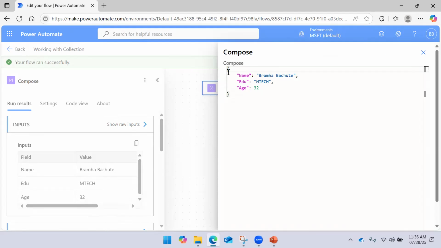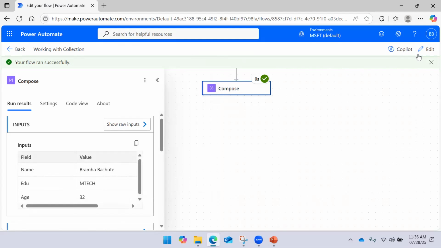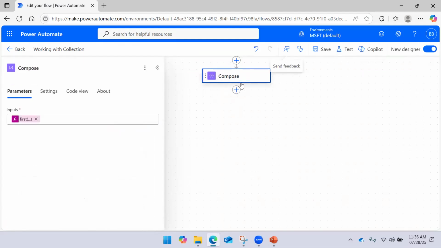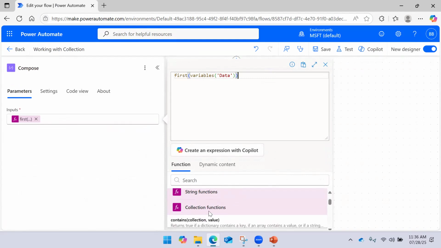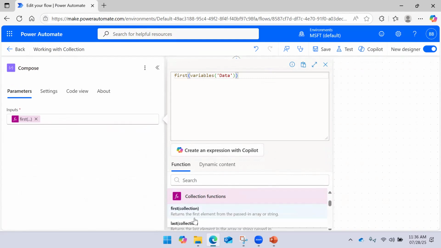So instead of that, if you use the method called first, you will be able to get the first element of array, first element of string. So here, first, you can see, returns the first element from the passed-in array or string. So this is going to work with array or string. Similarly, last is going to return the last object, whatever will be there in array or string.